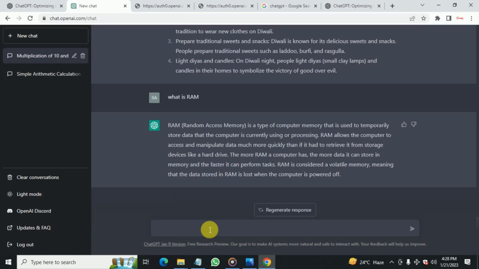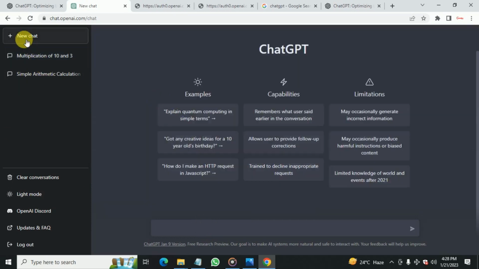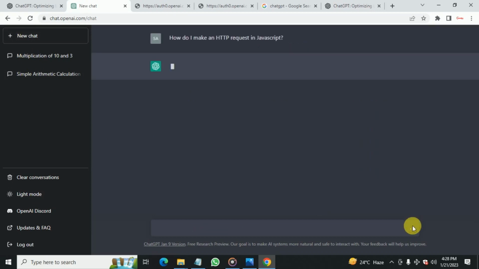And if you also want to do some programming, you can ask something related to programming. You can also reset the chat. If you want to know how to make an HTTP request in JavaScript, you can just ask that and it will give you the answer. So it has too many capabilities, so you can try it. Just log in and try this, and you will be amazed by the features.